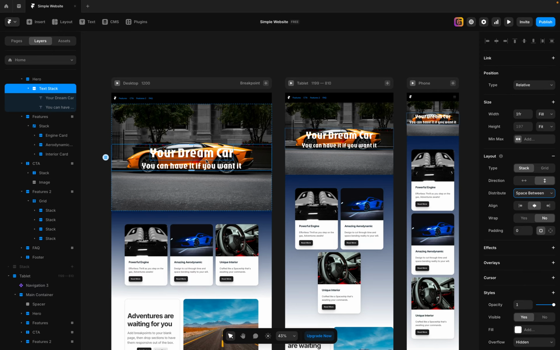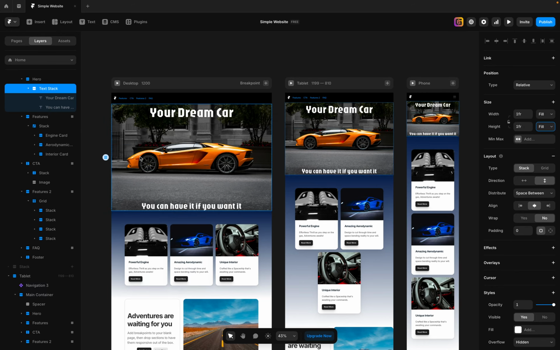Now it's pushing the text to the sides, or the top and the bottom. But because this new text stack has a height of fit content, it's pushing the text together. So we're going to change that to fill. So it's going to fill the space vertically inside of the hero image. Now the text got pushed to the top and the bottom.